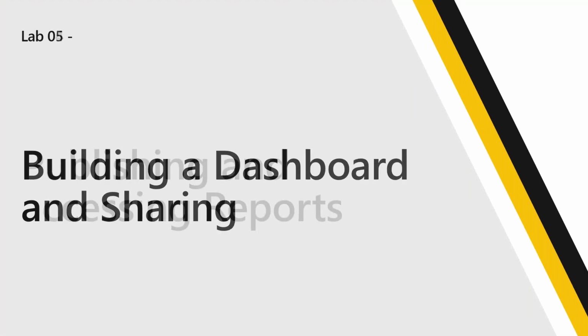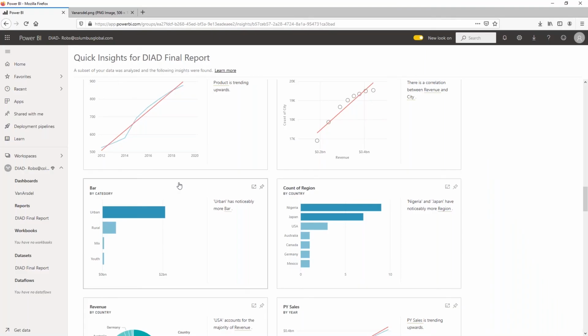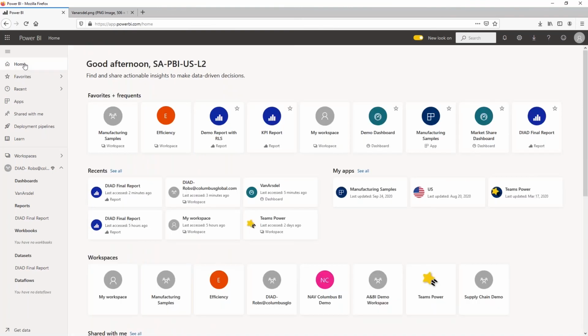So the last piece that we have is building a dashboard and sharing. We went through building a dashboard a little bit already. The last step that we are going to talk about from this side of things is within the Power BI service and how we can collaborate and then do the distribution side of things. So I'm going to go back into Power BI and go back to my home, and I'm signed into the Power BI service.